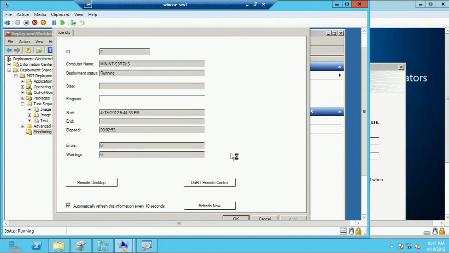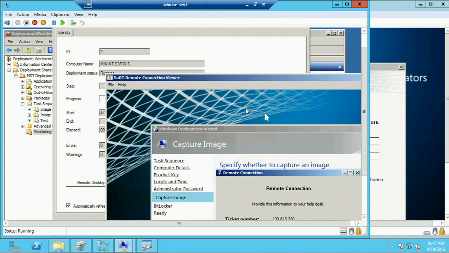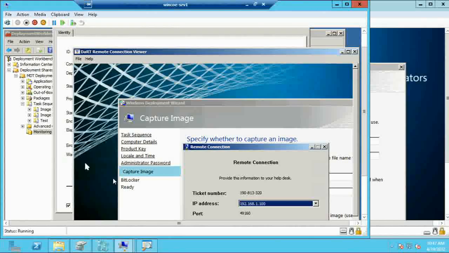So I'll click this. This will take a few seconds to start. A few more seconds. And now we have remote control of the machine. So you can go and perform all the kind of tasks that you want to do. To me, that's pretty cool. It certainly means that there's a point that's caused you problems before that you can now deal with. If you don't have DaRT, you will still have access to the other two, but you won't get that WinPE access.